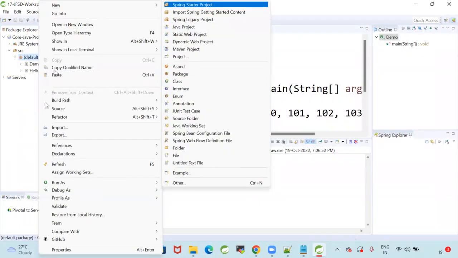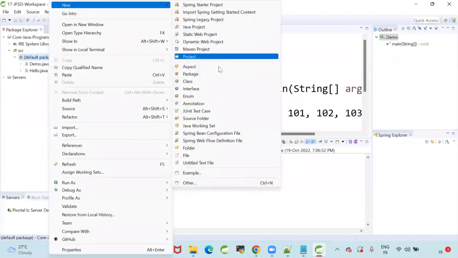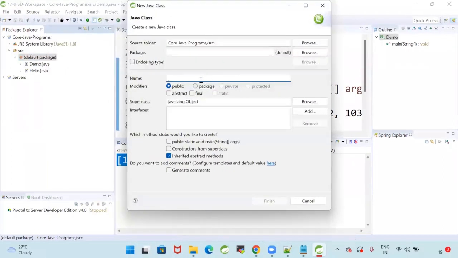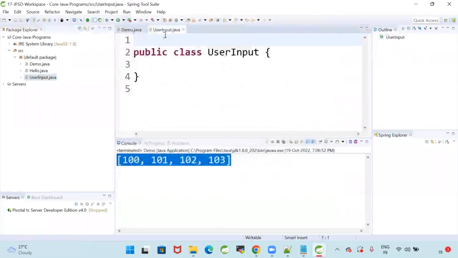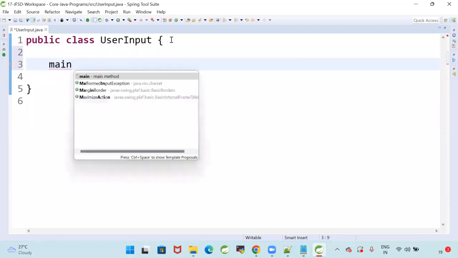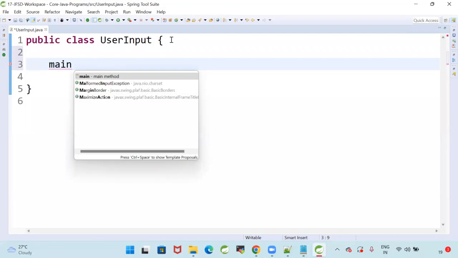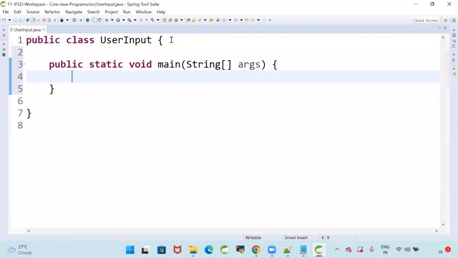Now, for example, develop a program which will take user input. I have created a class UserInput. Inside this, I need a main method. I'm writing just main, using Control space, enter. I got the main method.